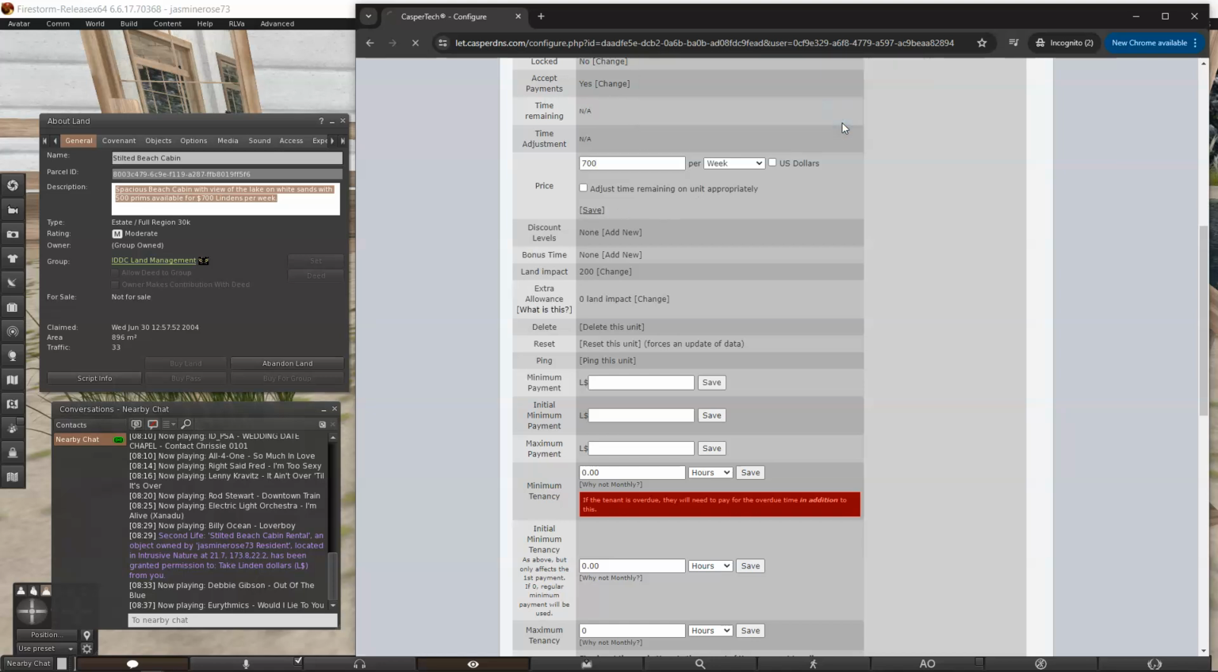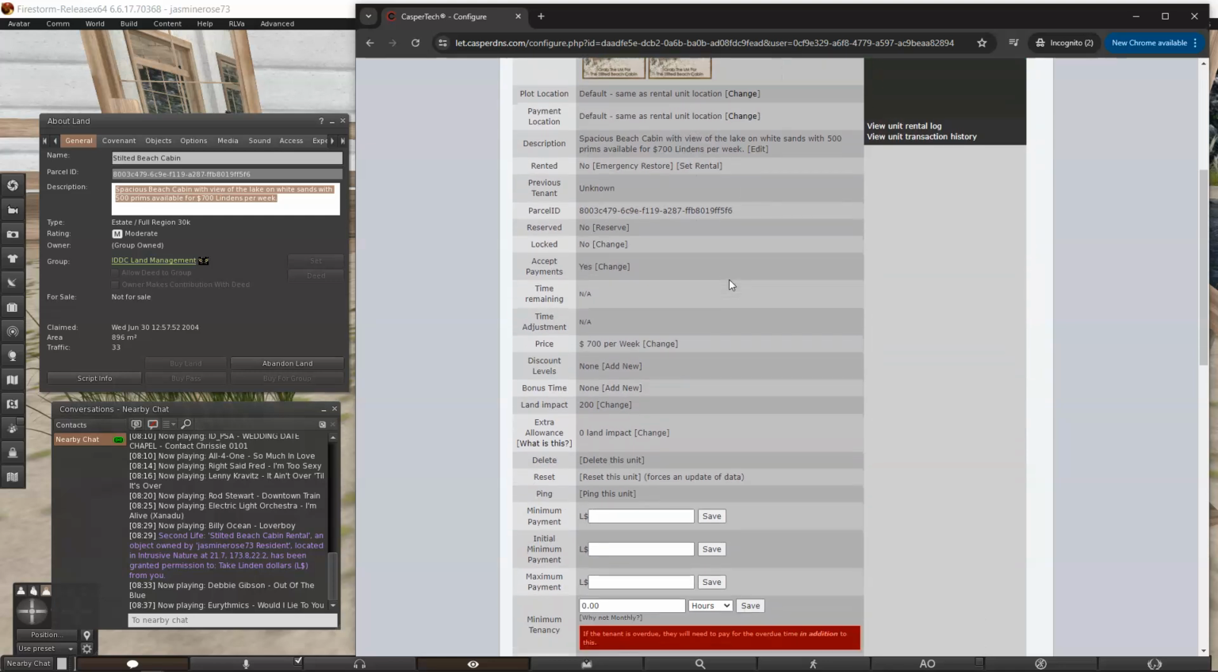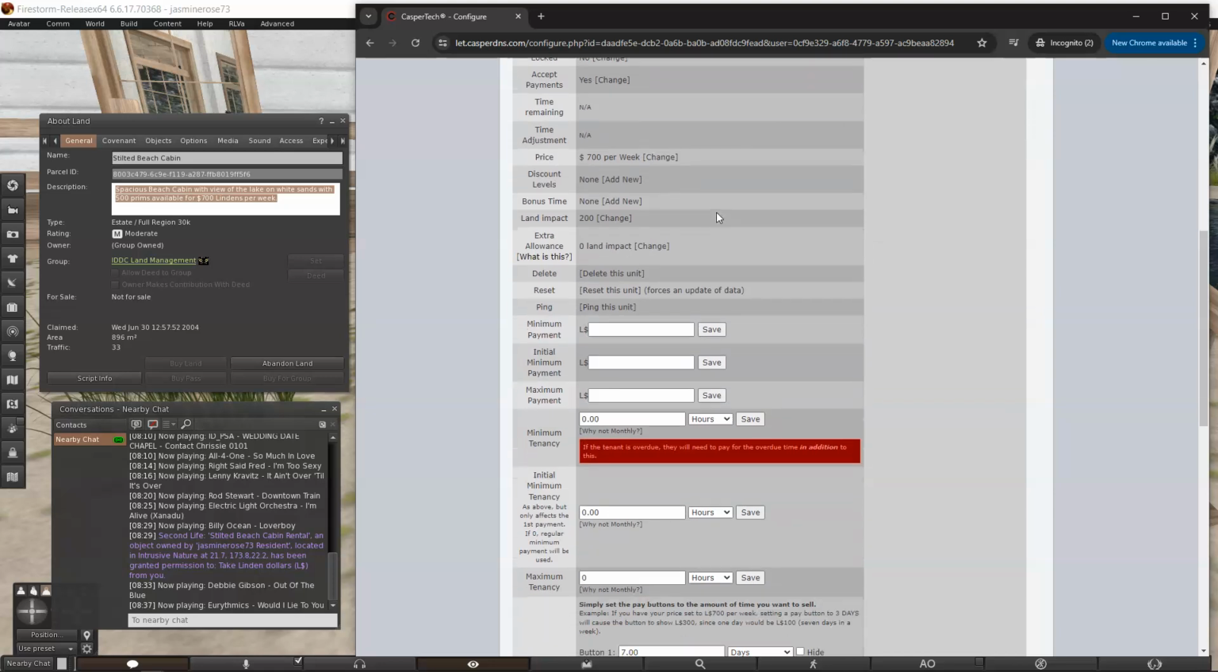Save this price, okay. See, it jumped to the top again. Alright, yeah, and it kept the reserve at no. It didn't change it.